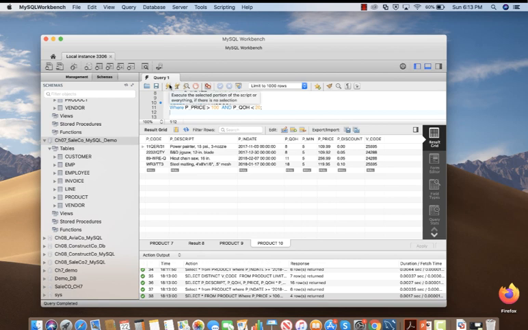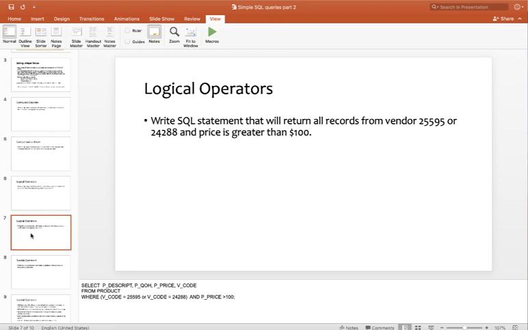All the products whose price is greater than 100 and quantity is less than 20. The next one deals with also logical operators.